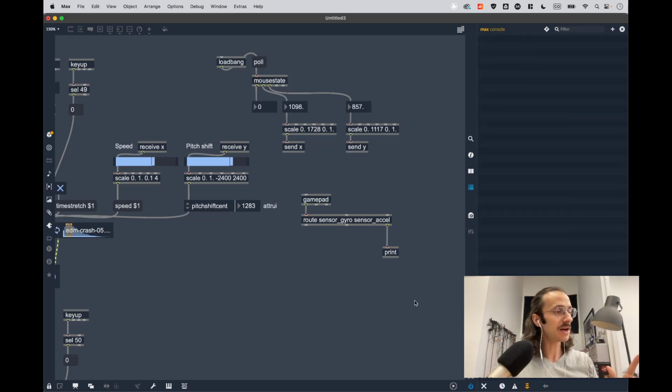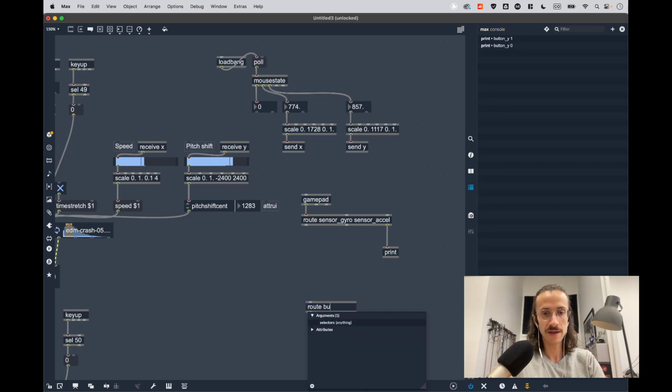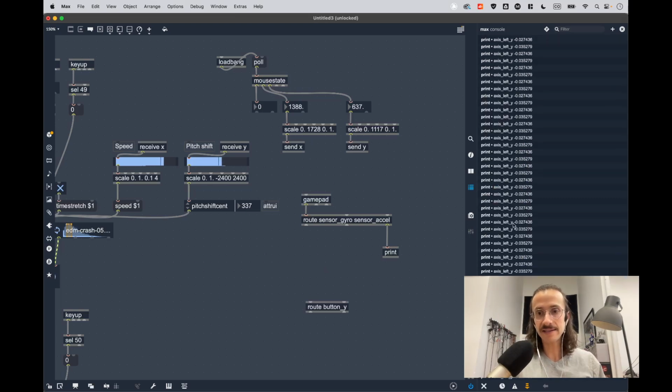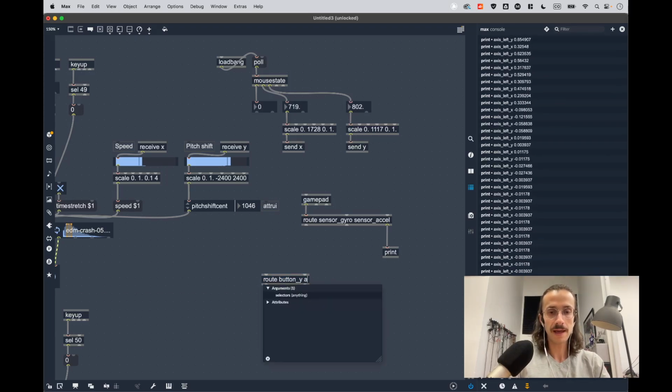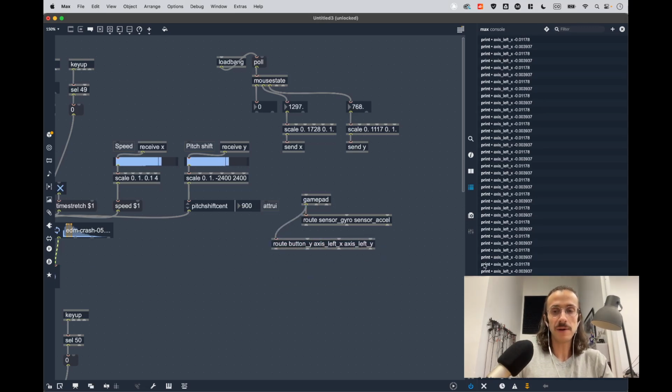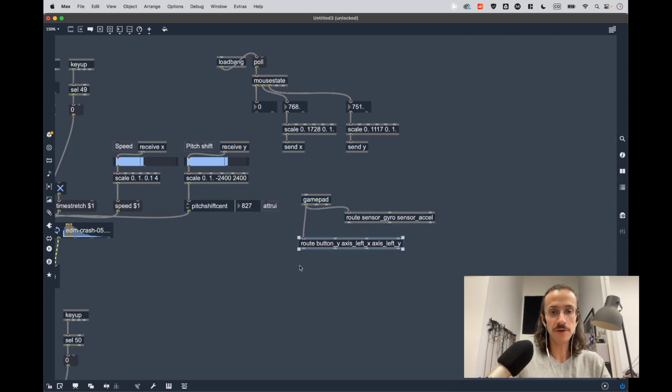So right now what I care about is the triangle button and my left joystick. If I hit triangle, I see button_Y. So I'll do route button_Y. If I move the left joystick, you see axis left X and axis left Y. So if I do route axis left X and axis left Y, now those are the values that I'm choosing out of my Gamepad, and you can see what those look like down here.